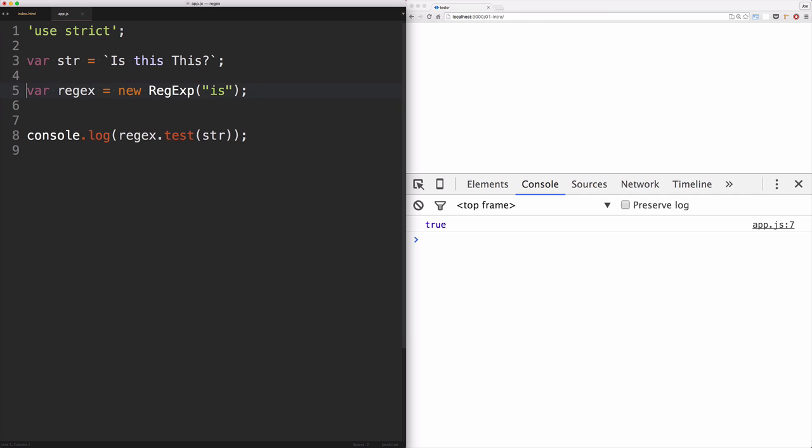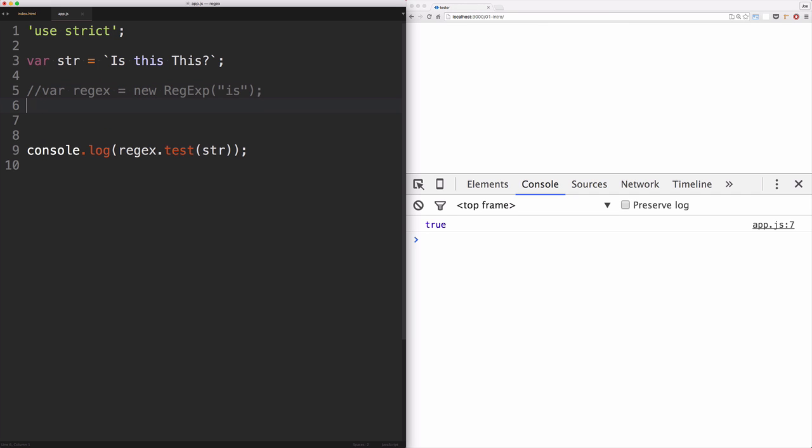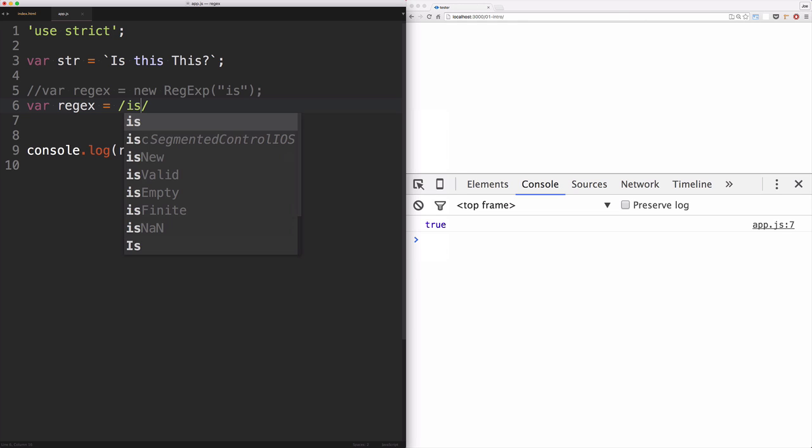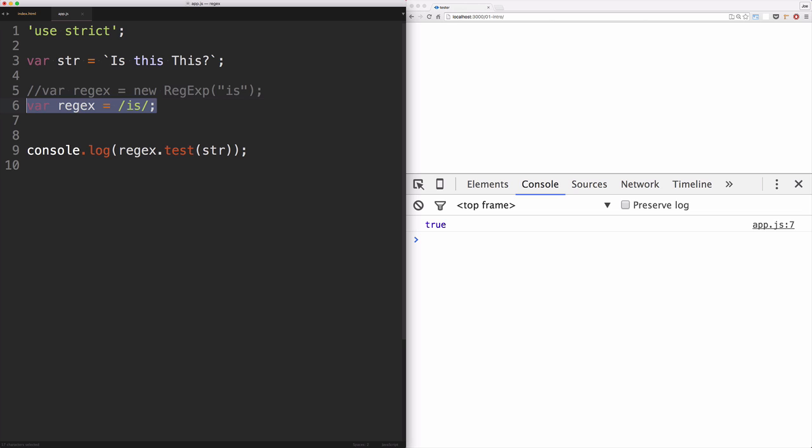Now the second method for creating a regular expression, I'll call the literal regular expression. So regex equals, and to create a regular expression literal, we delimit that with two forward slashes, and then we pass in the pattern that we're looking for. So at this point, these two regular expressions are perfectly equivalent. Save that, and we get the exact same result.